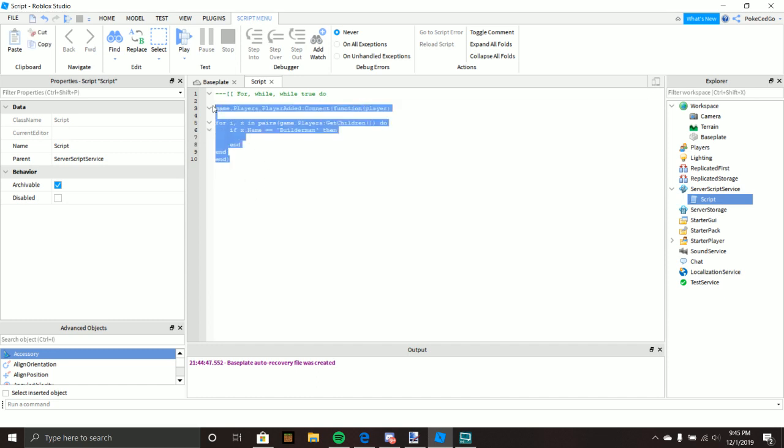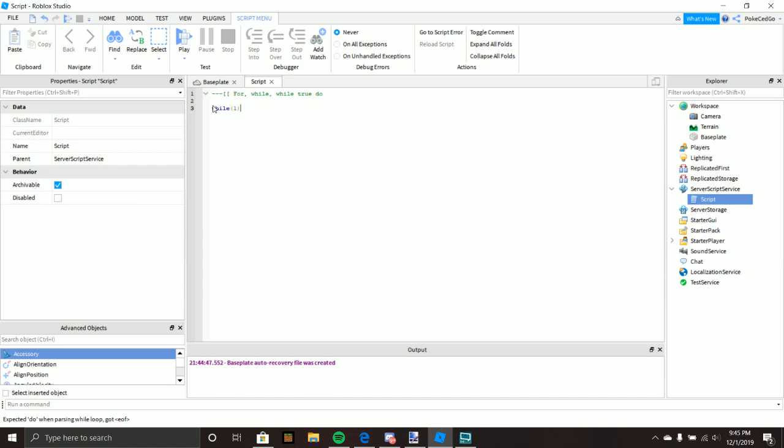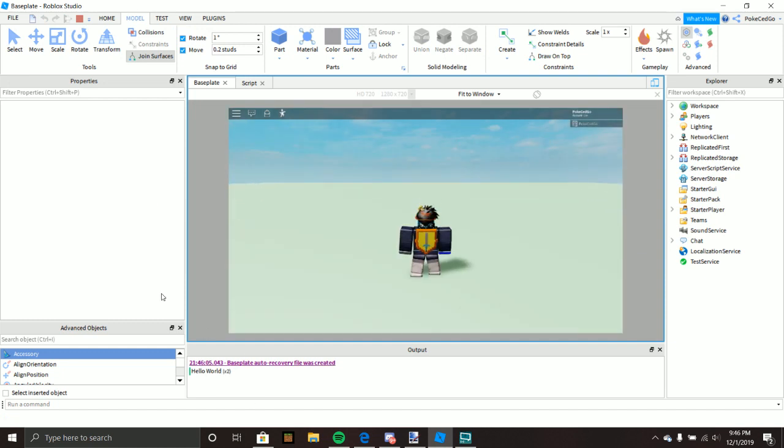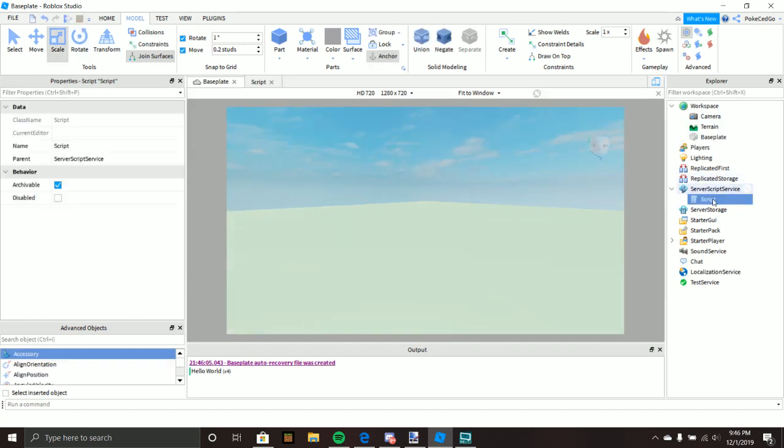While loops, there are two ways to use this actually. You can do while 1 do, and make sure you always add a wait, then print hello world. So it will run in a loop. That's what while 1 do does. It'll keep repeating, printing hello world, hello world, hello world.